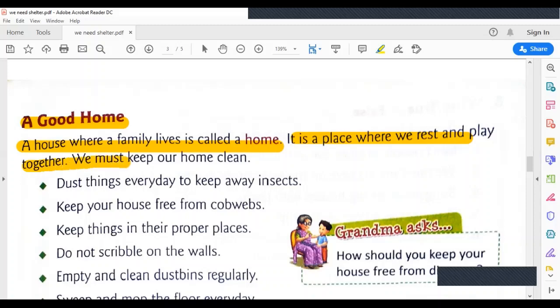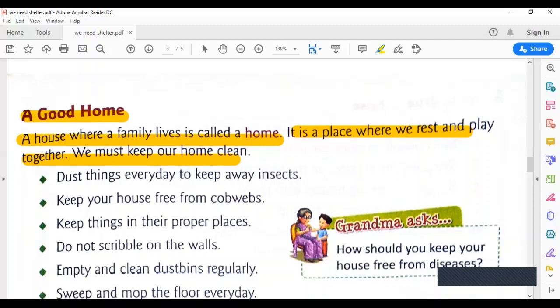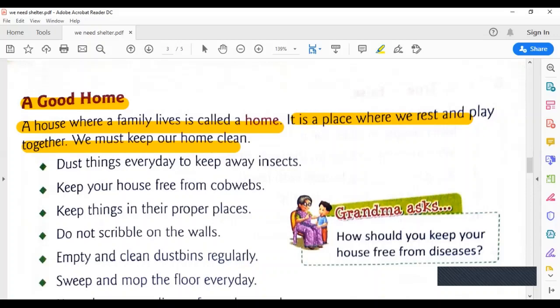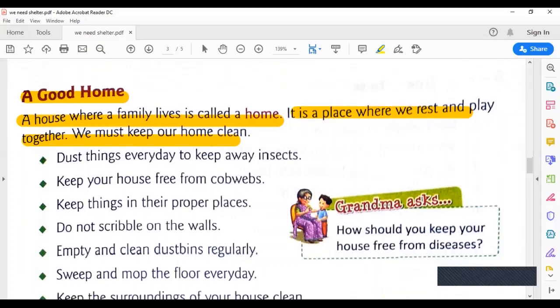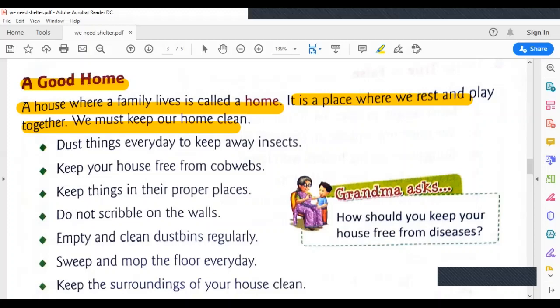We must keep our home clean. Yes, children, home is a very special place where we take rest, where we play, or where we enjoy with our family members. We forget every stress when we are with our family. Now, children, in this topic, we are going to discuss how to keep our home clean. Some points are given over here, and let me tell you, these are the answer of this question.